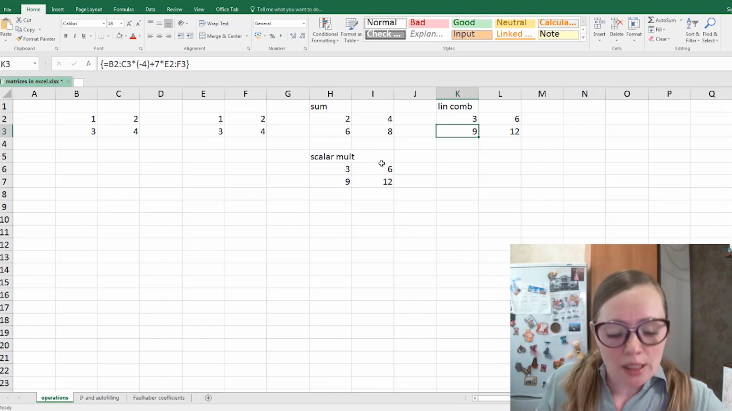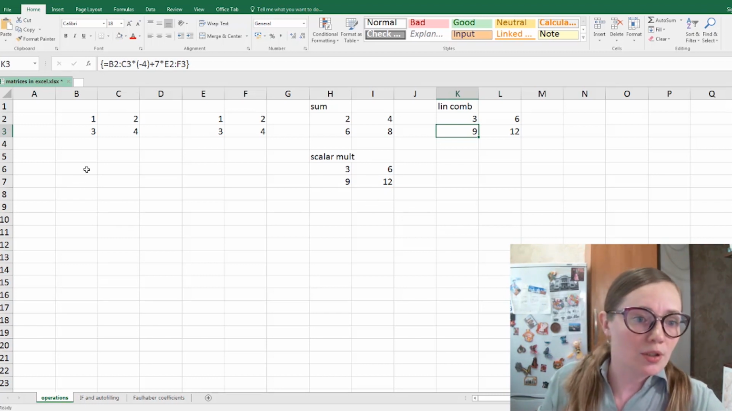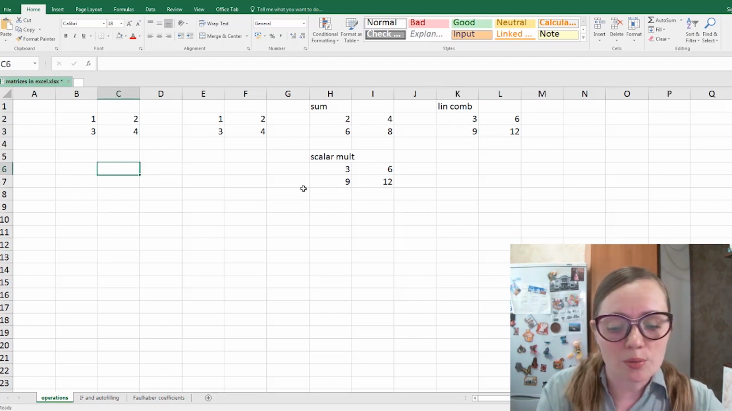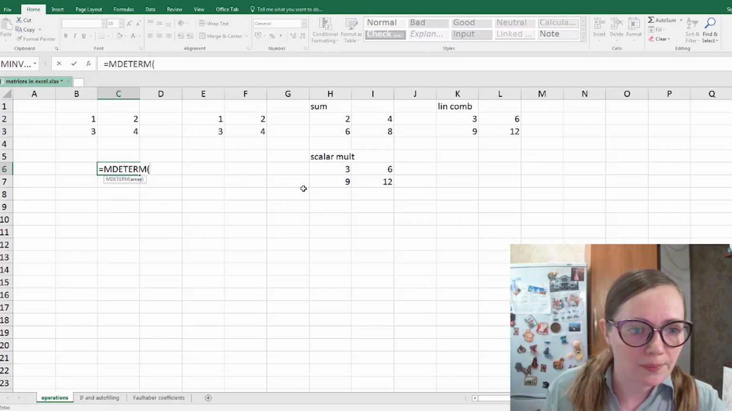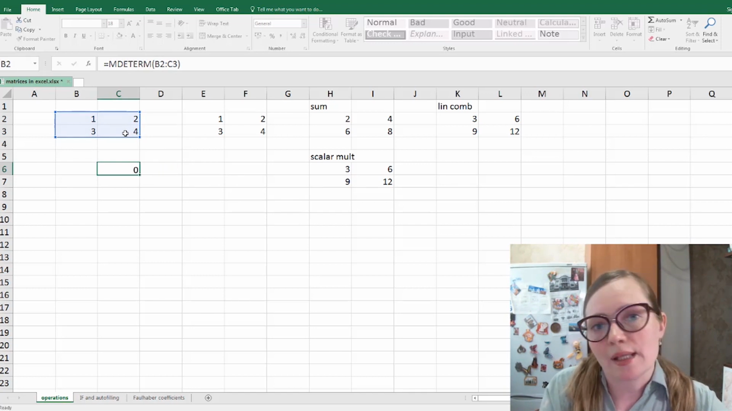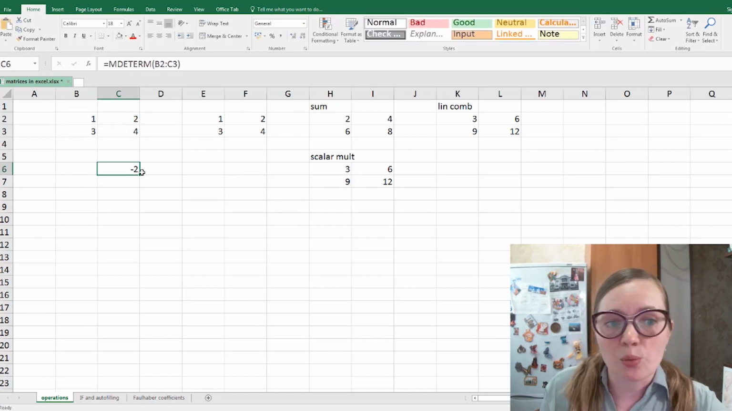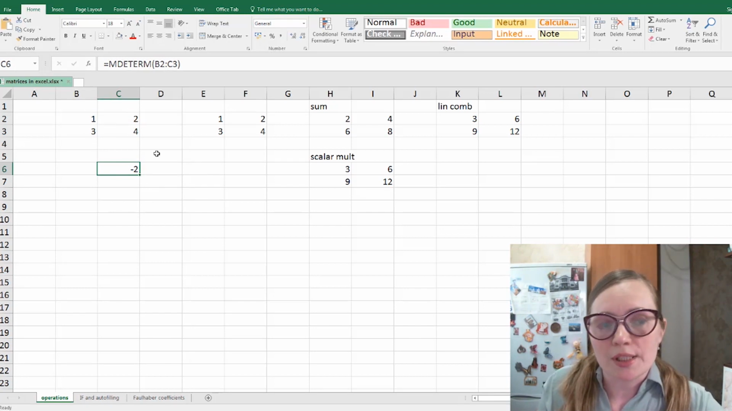And okay, what about, for example, the determinant? The determinant also can be easily found, and the determinant is just a number. The function for the determinant is MDETERM, and you need to choose the matrix and press just Enter because the result is just one number. So here is the determinant of this matrix, for example.